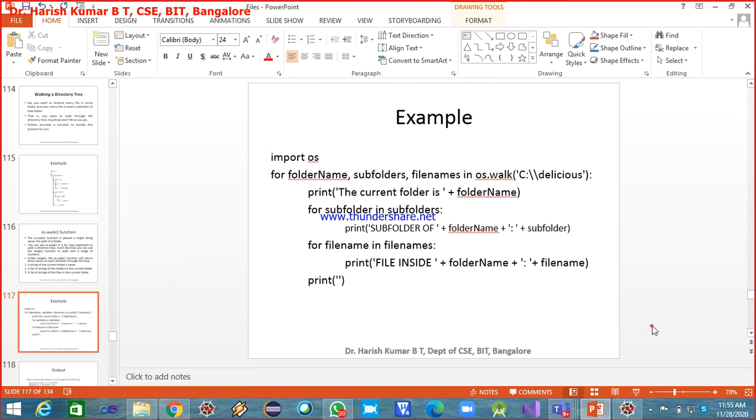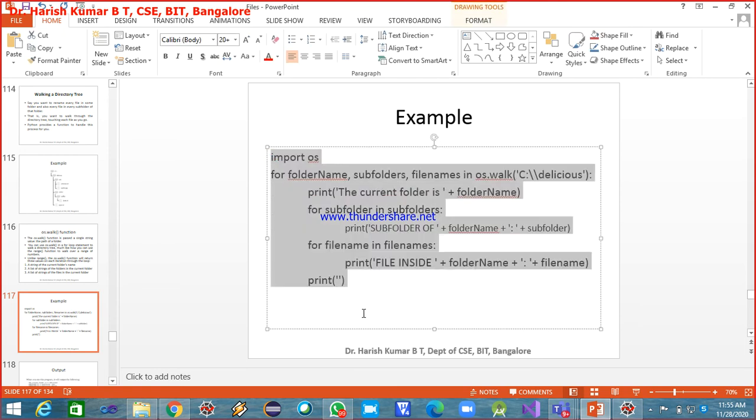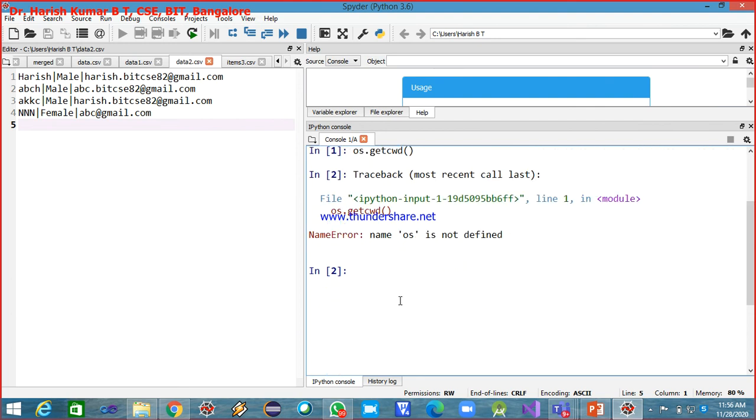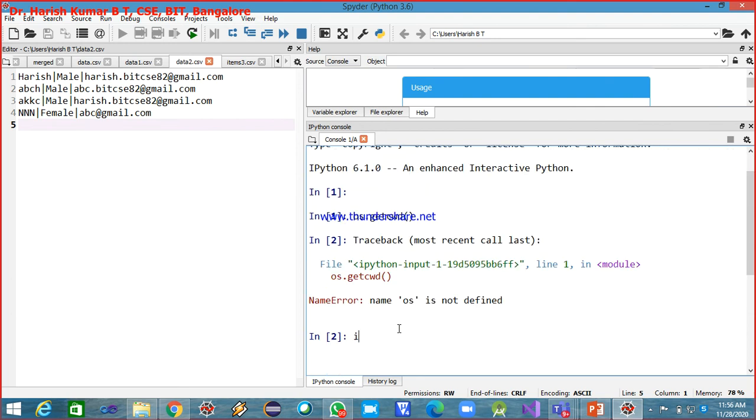So this is again a working example. We'll quickly execute this. Let me see what my present working directory is. So getcwd. Oh, I have to import the module. Import os, then os.getcwd.